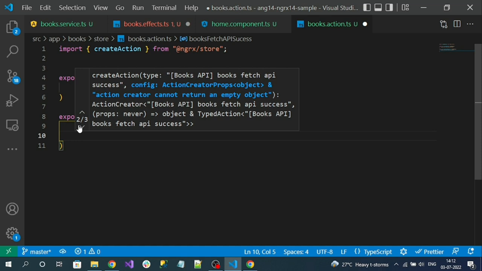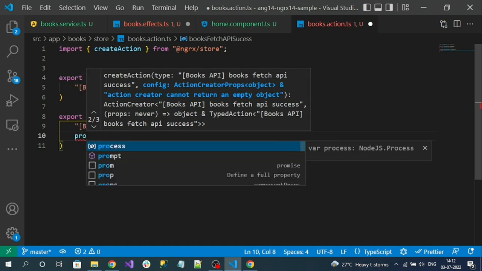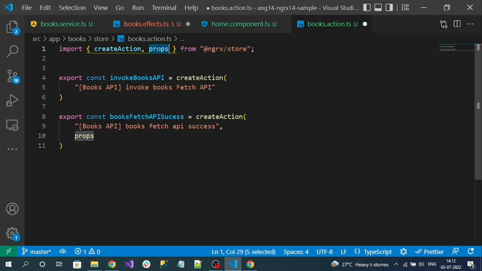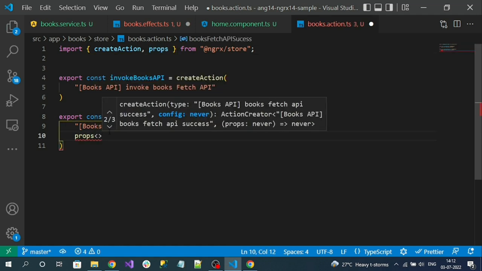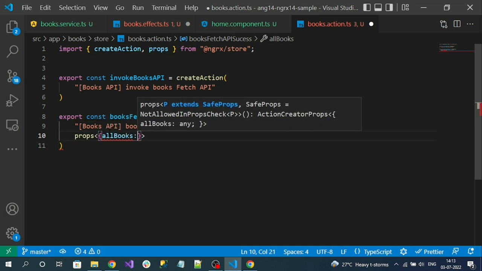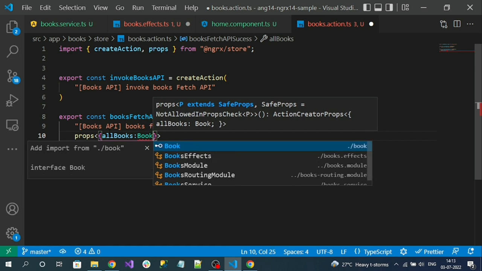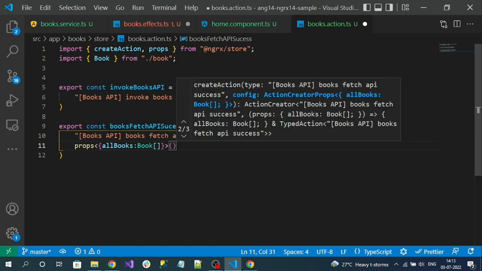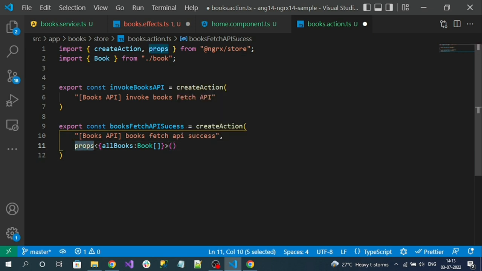So we cannot directly pass it. For that, we can use props. That loads from the NgRx store. Inside of the props, we can assign an object like allBooks of type Book array. So to pass any data to the action, we have to use props.